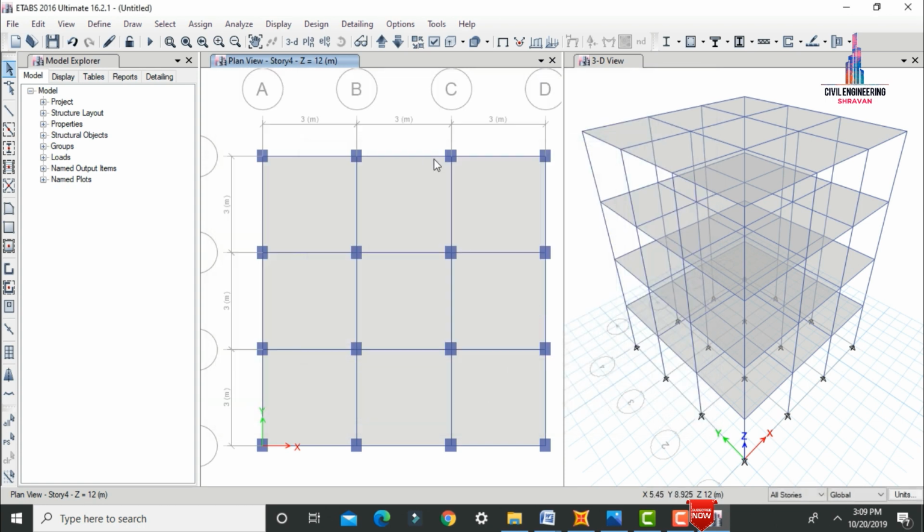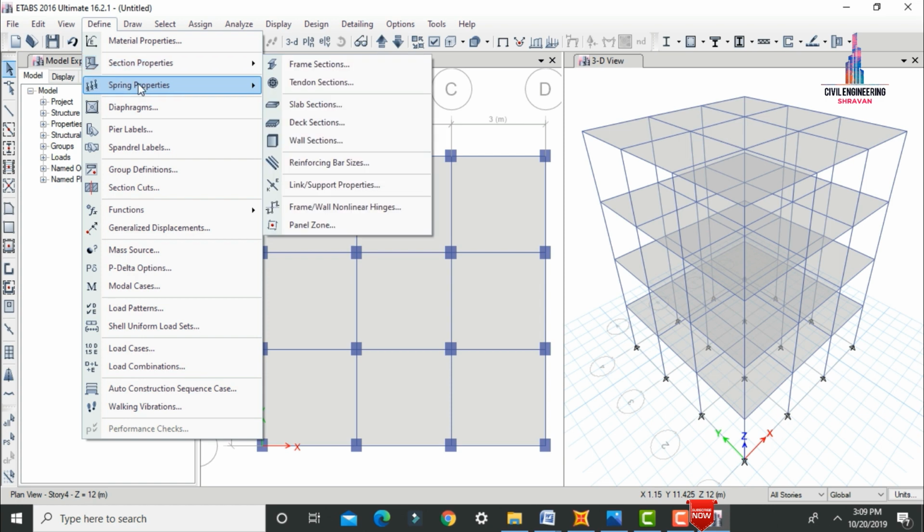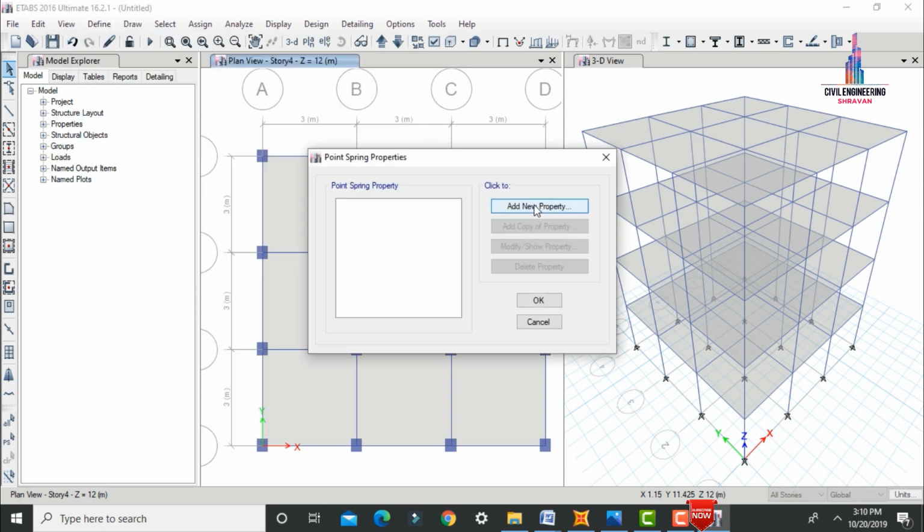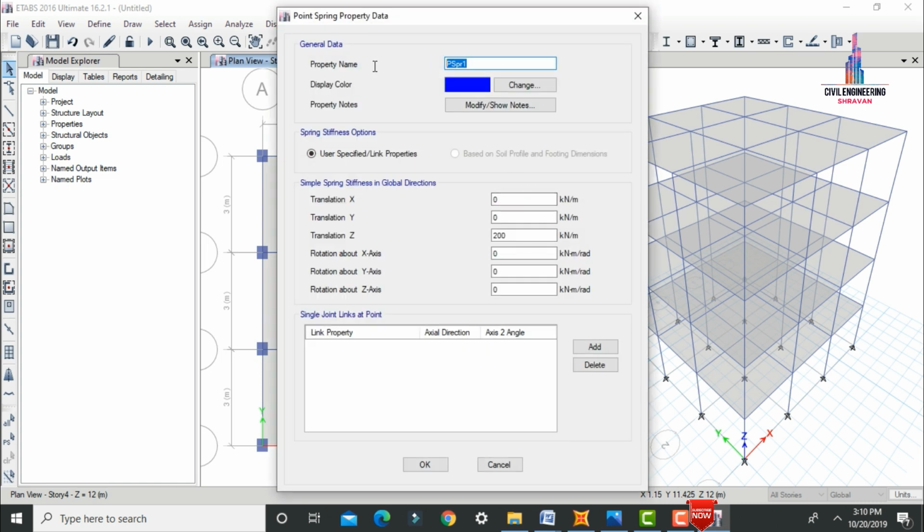Click on OK. After that we have to define the spring properties related to the rubber base isolation system. Click on the define option. Here we select the spring property, point springs option. Click on add a new property, and here I am giving the property name as rubber.